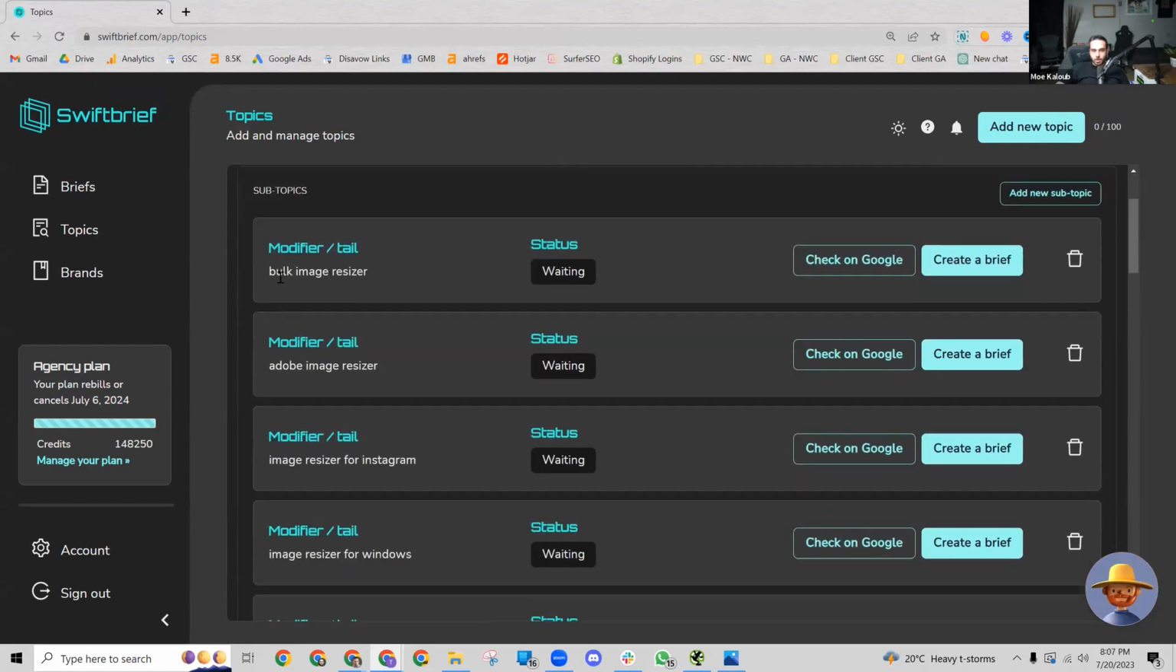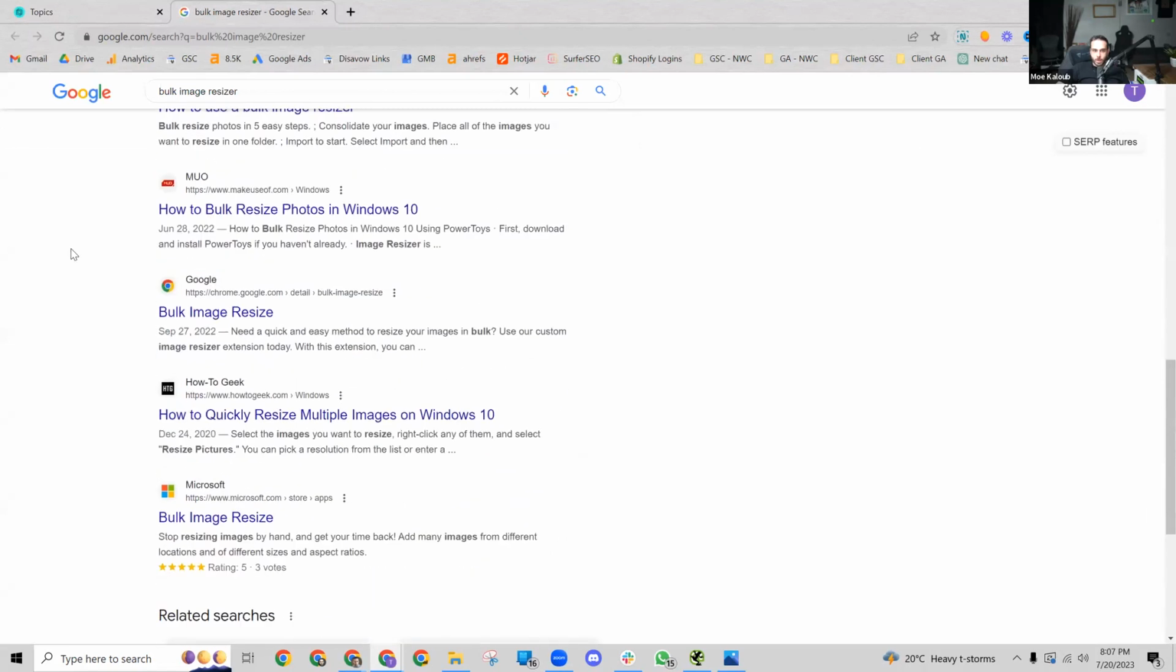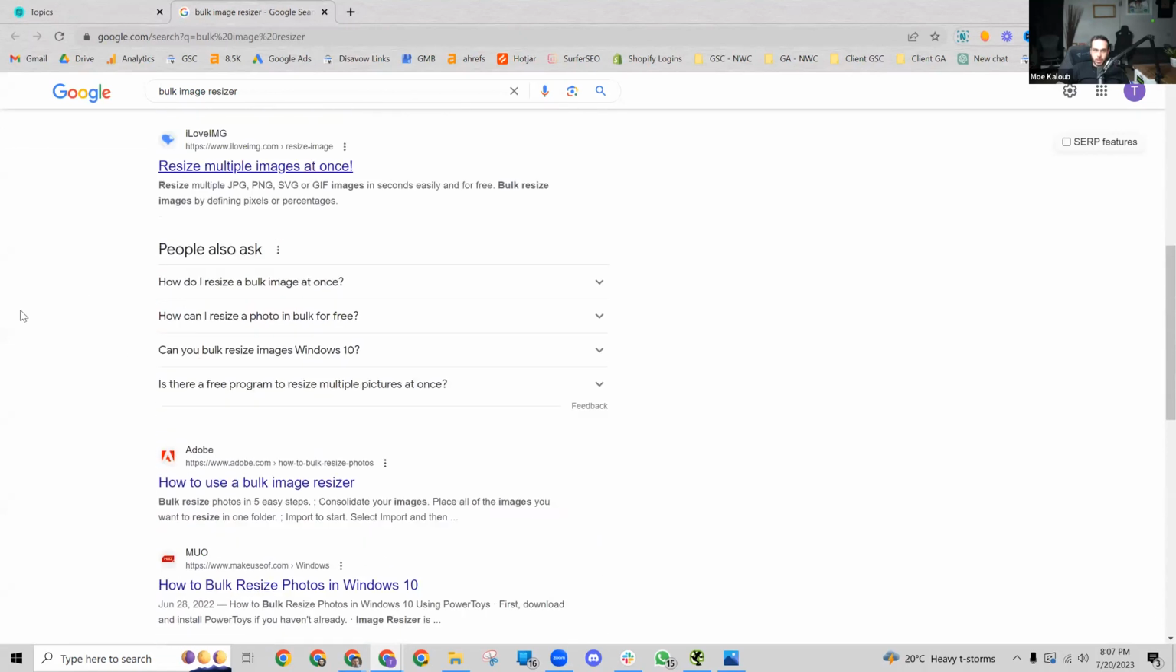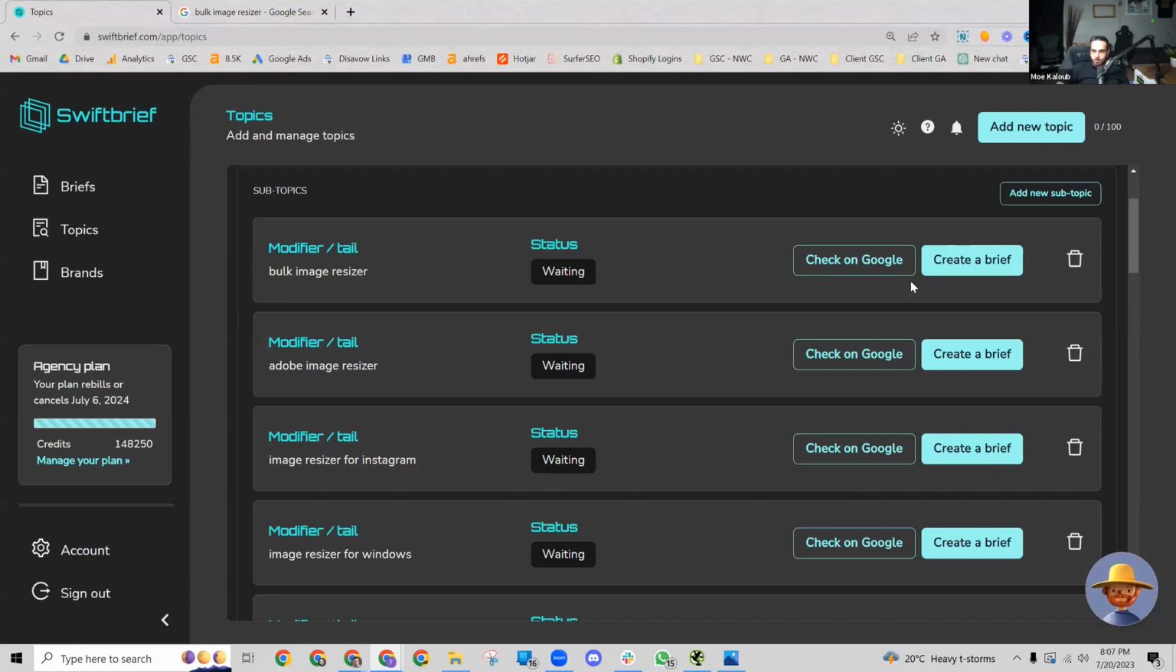So we're able to say, okay, interesting. There is a bulk image resizer here, the Adobe one. First, let's see what it looks like on Google. It's important that whatever we're building matches the intent and relevance. And if it all checks out, okay, sweet, I'm happy with this. Let's go ahead and produce a blog around bulk image resizer. Create a brief.